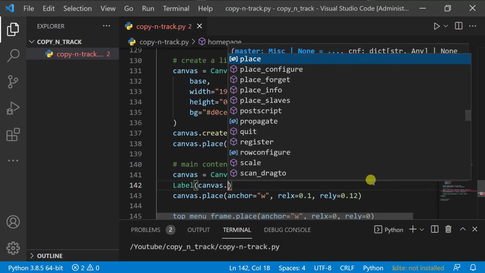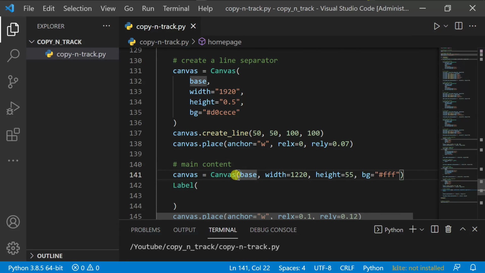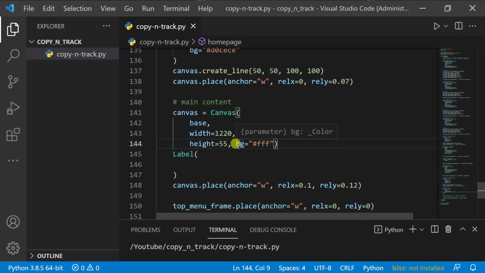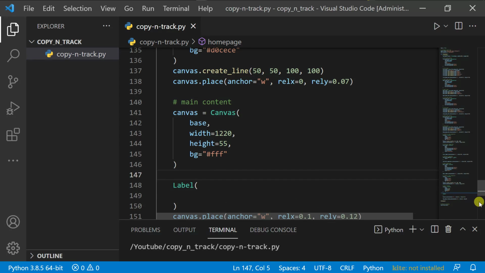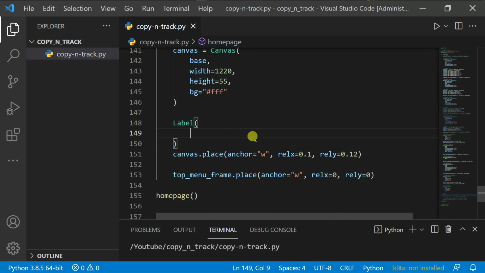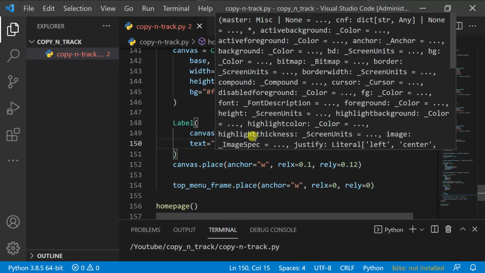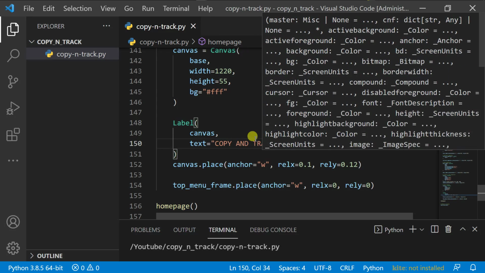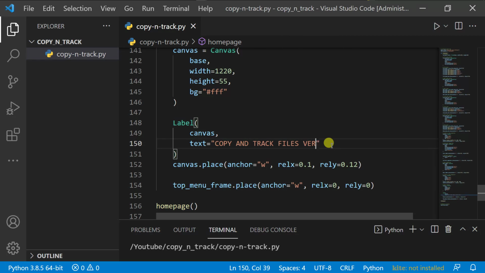So canvas, okay, let me send it to the next line. Same applies to this one too, for easy readability. Okay, then we need to open our label and we start writing. So we need the base, which is the canvas, that's the parent. Then we need the text being equal to copy and track files version, or we just do v, so v1.0. Okay, so I think we have this in place now.